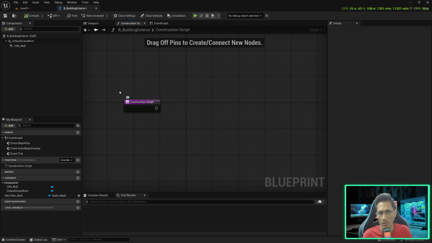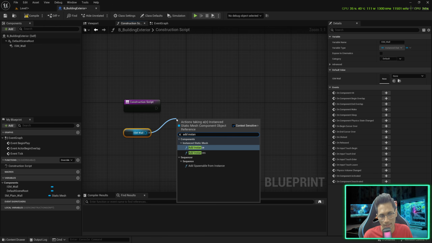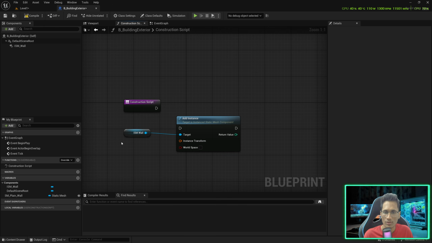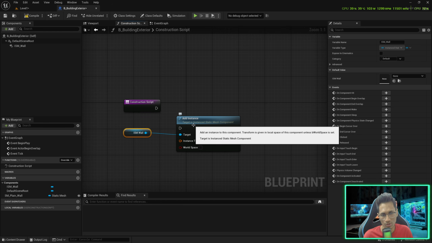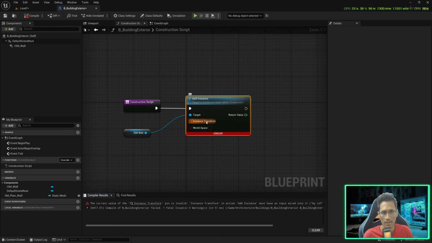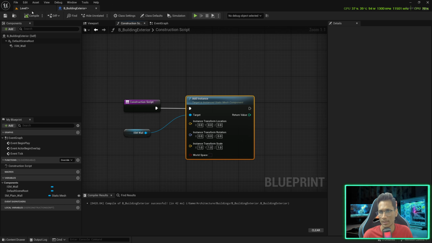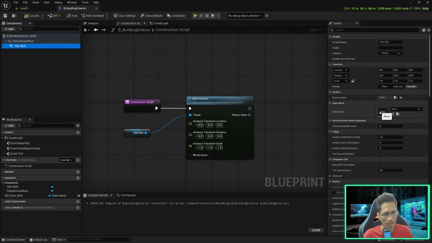Let's observe this. What I'll do, I'll get this instance static mesh and I'll call something called add instance. So this instance static mesh component will store all the instances of wall with their transform. That means their location, rotation, and scale, and it will spawn them automatically. So it will not fill your outliner. If I connect this, compile, and let's split this, compile, and in the instance static mesh wall, you need to set this static mesh.